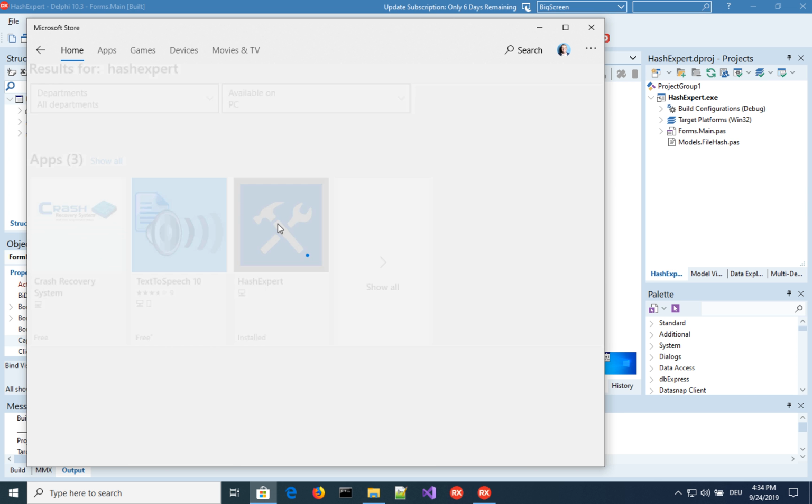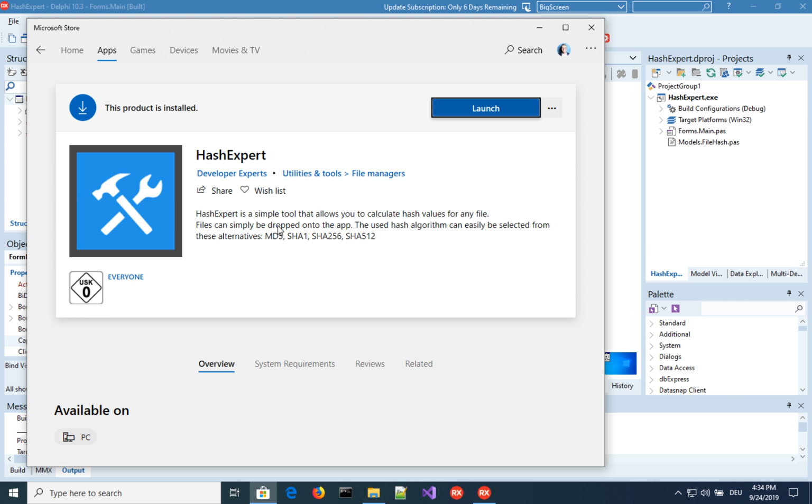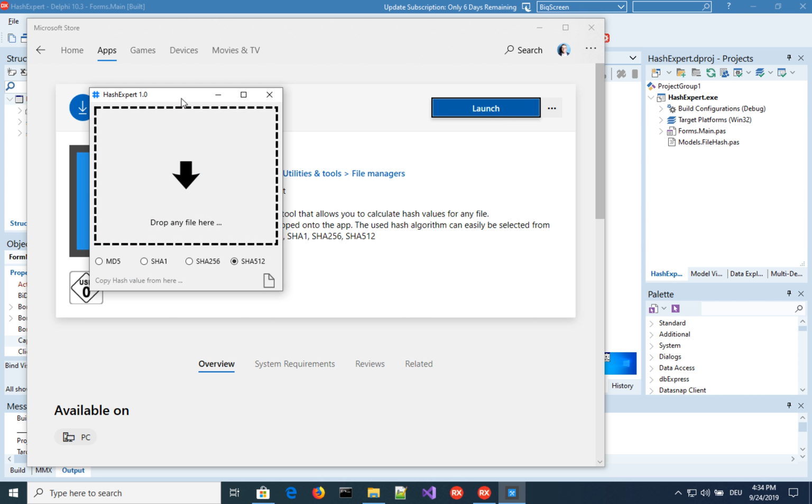So this is my application. I just got that one certified, and it says launch. So I already downloaded and installed it. When you just search for that application, it will show install or download here. So let's launch the application. Here it is. Looks very familiar.